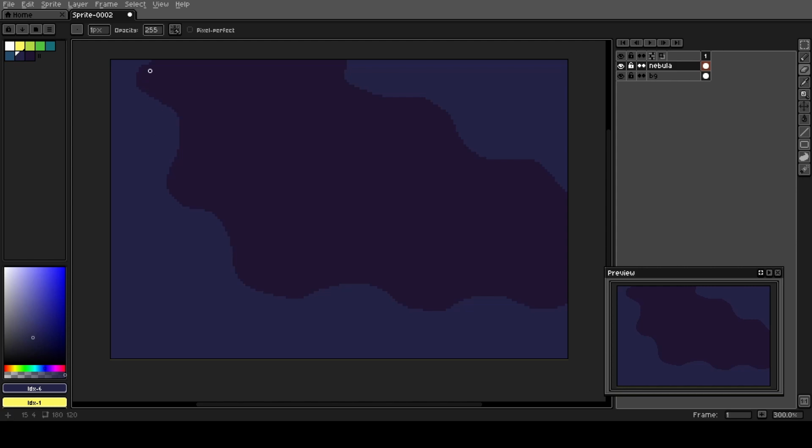Next, we're going to use the eraser tool on about size 3, and we're just going to take some nibbles out of the edge of our nebulas here. This is just the first step in getting them to have a cloudy-like appearance. Doesn't necessarily have to be done this way. This is just my process.